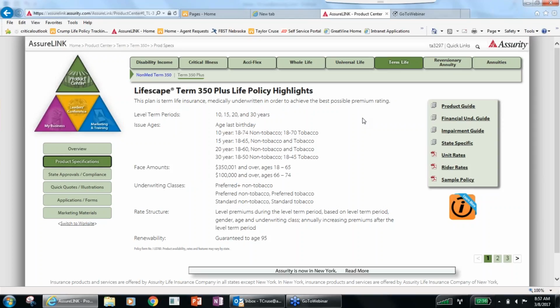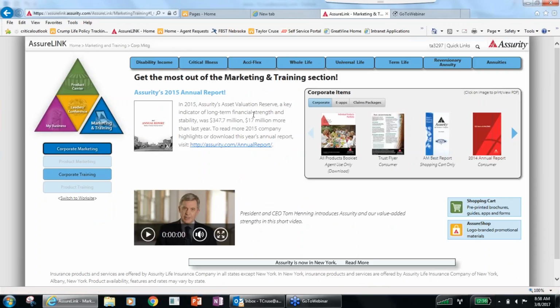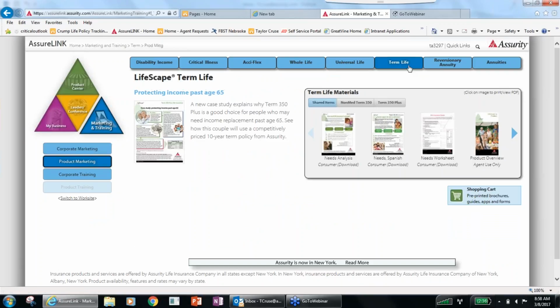Can you click on your marketing materials there for a second? Absolutely. So if we're going into term, same thing just like in the product center as well. You're going to have all of your products listed here on the top. And then you just click on whichever product that you're focusing on. And then you'll see here we have shared items for both of the non-med term and the term 350 plus. You can come in here and you can click on any of these. You can print them off. You can save them to your desktop, send them to yourself, what have you.